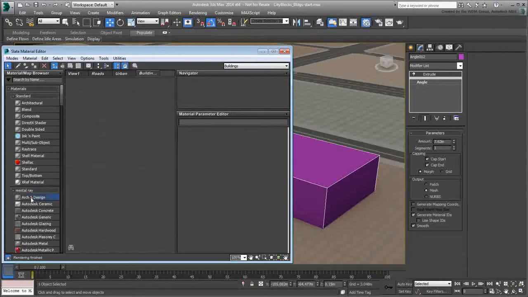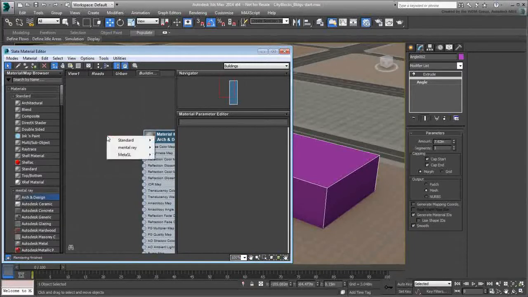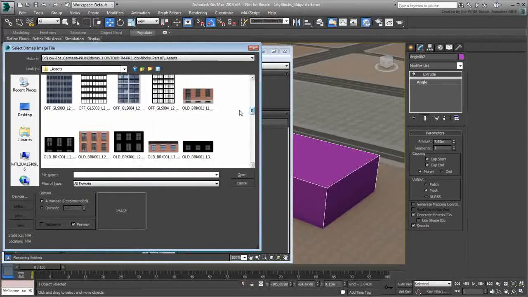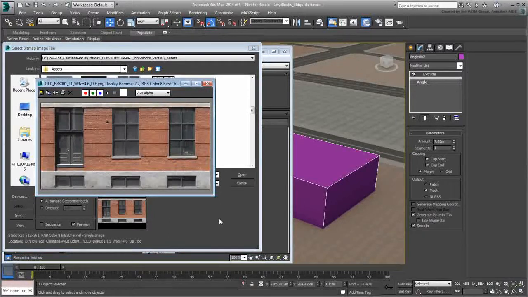Add an Arc and Design material. Drag out the Diffuse Column Map socket and choose Bitmap. Browse to the folder where you have stored the texture library and choose the file old brick 1 L1, width 9, height 4.6, diffuse JPEG. This is the same image you worked on in the last movie, and it represents a brick building street level texture. More importantly, the real-world dimensions are shown in the file name as 9 meters in width by 4.6 meters in height.